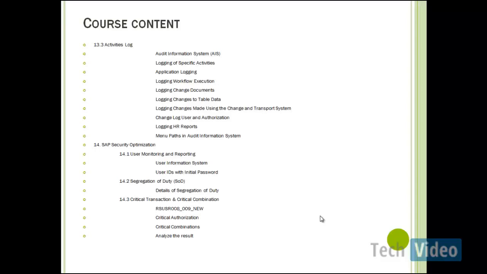Logging of specific activities, application logging, for example logging of workflow execution, change documents, changes of tables, changes made using the transport system, changes in users as well as authorizations, logging of HR reports, and we will also see the menu path which is available in the Audit Information System for this topic.